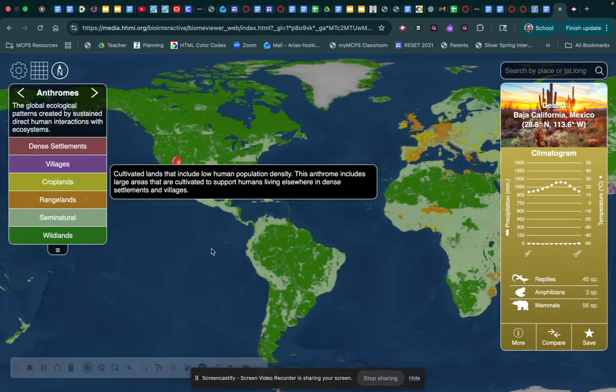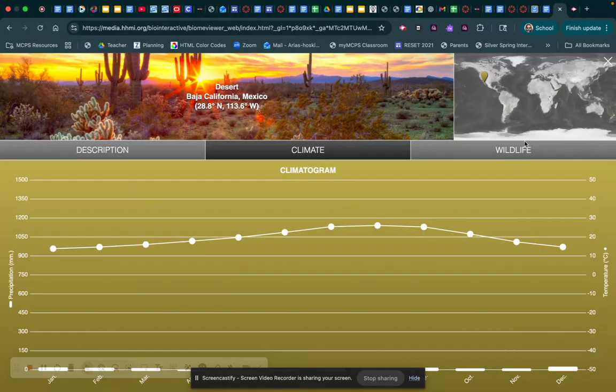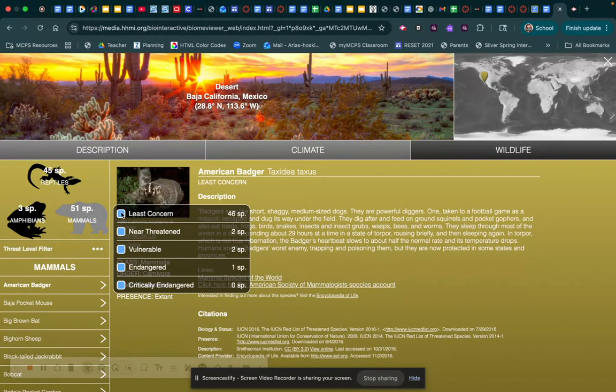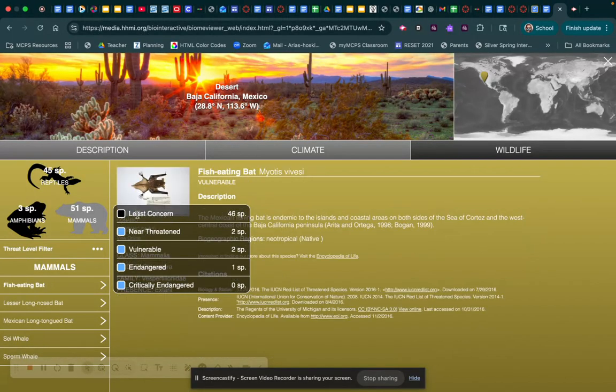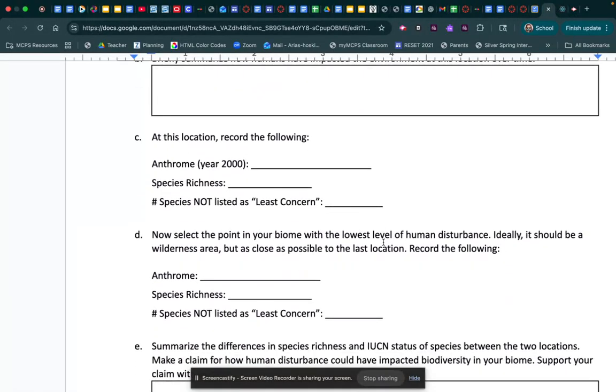When you go back to your simulation, you're going to click here at the bottom, go to more. When you go to more and you go to wildlife, you see that it says threat level filter. You're going to click in here and just unselect least concern. And what you're going to do is add the ones that say near threatened, vulnerable, endangered, and critically endangered. Just add them all, put them in this document, and that's it.